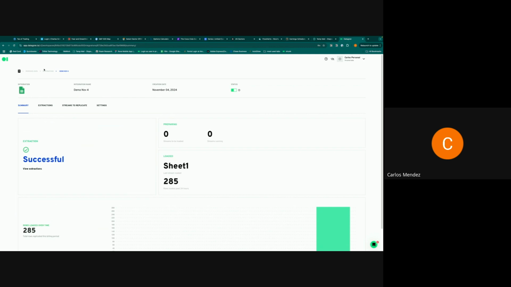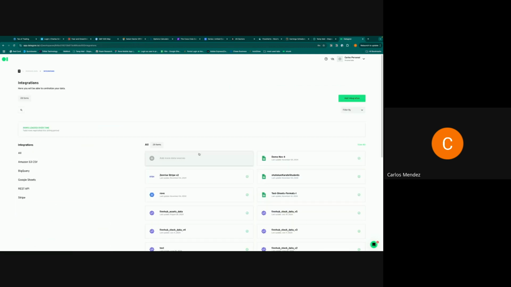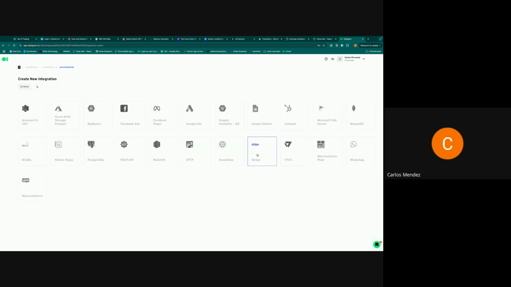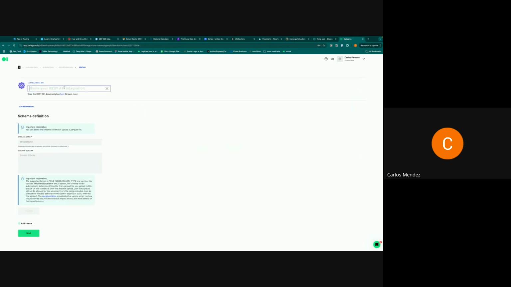Once this is done, what we need to do is go back to integrations, because if you're going to create an app, you're going to have to create a custom integration where you can send your data. So in this case, we're going to do that by selecting the REST API. I'm just going to call it demo destination. And then I'm just going to name it here demo destination as well, which is going to be the destination of my table. And I'm just going to select next.